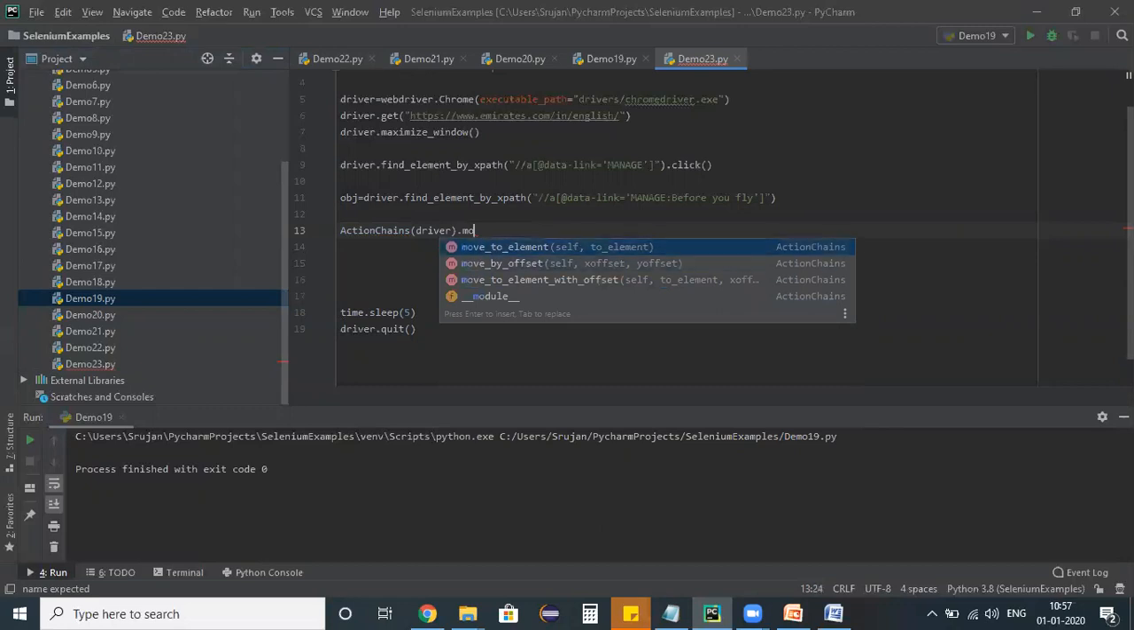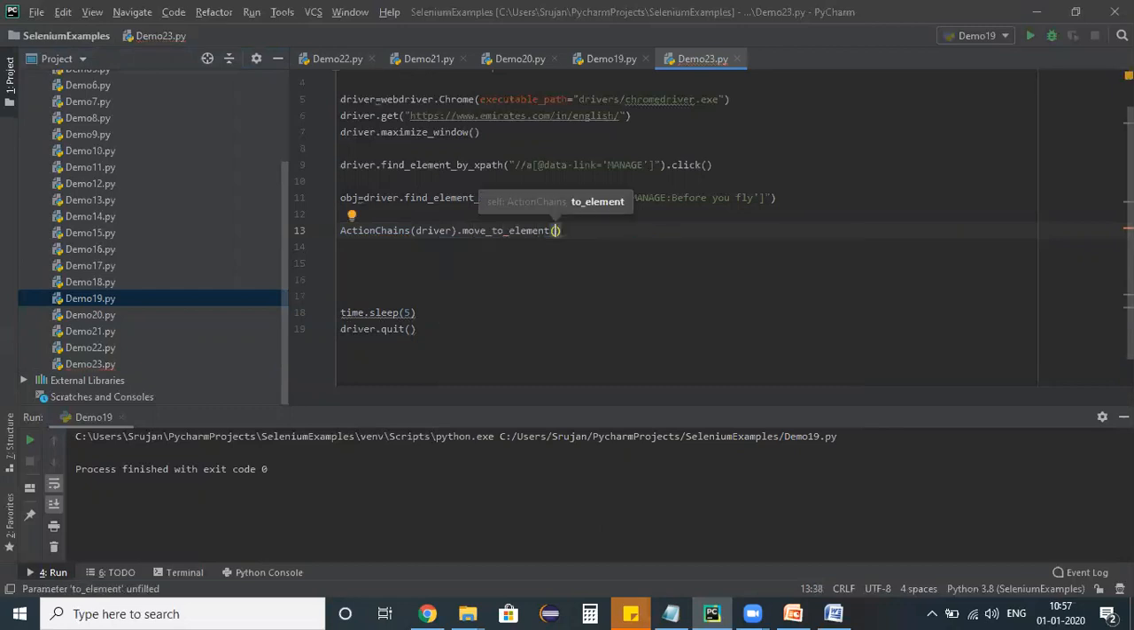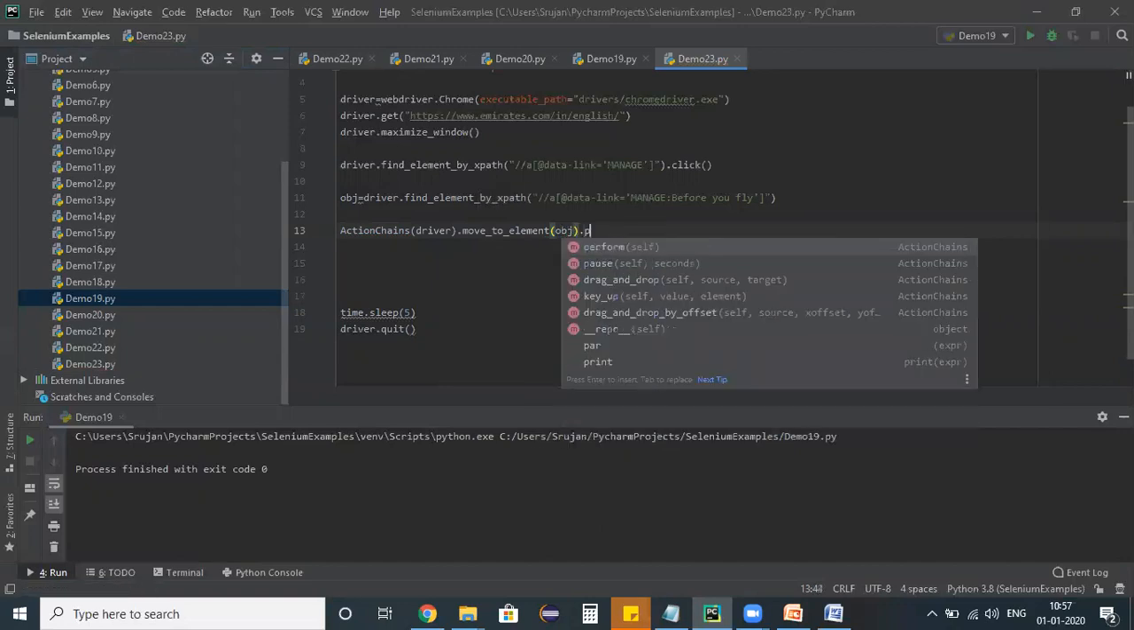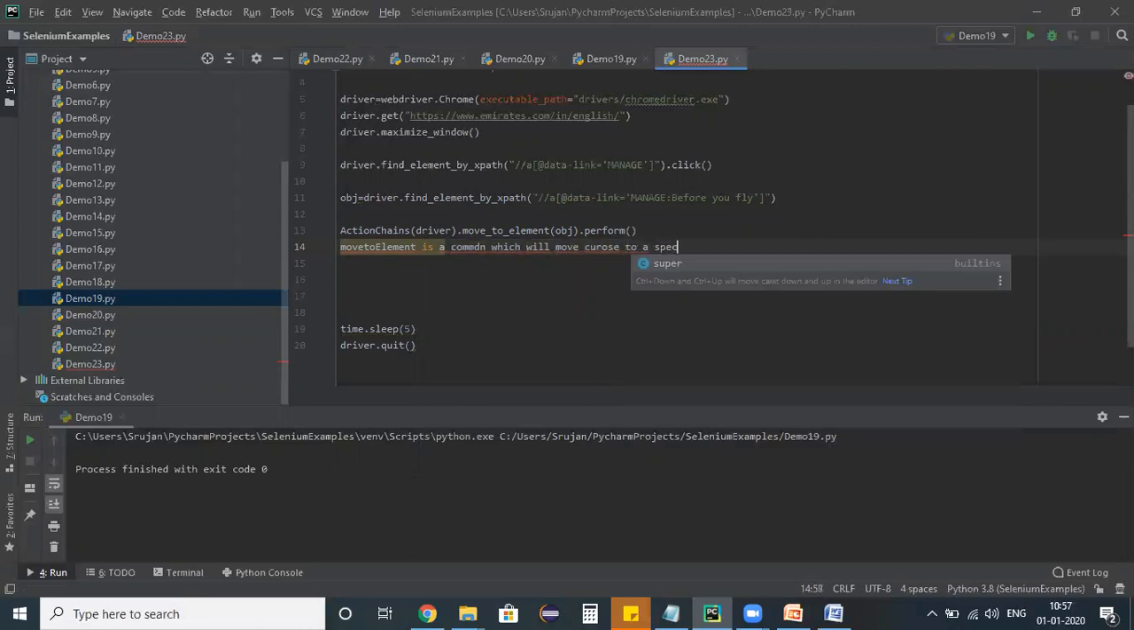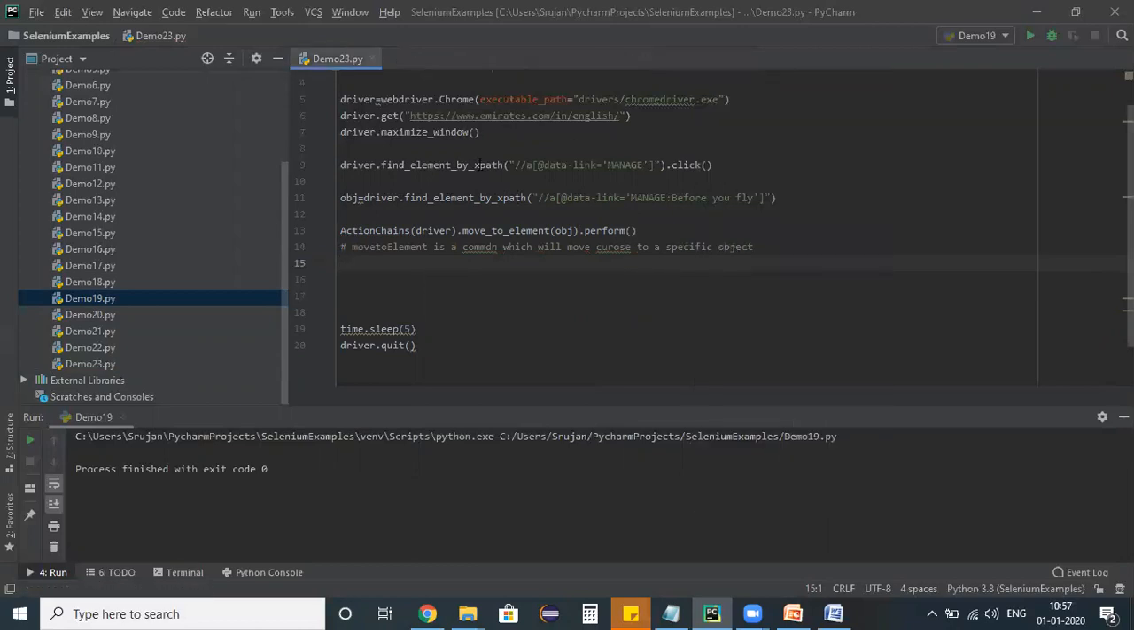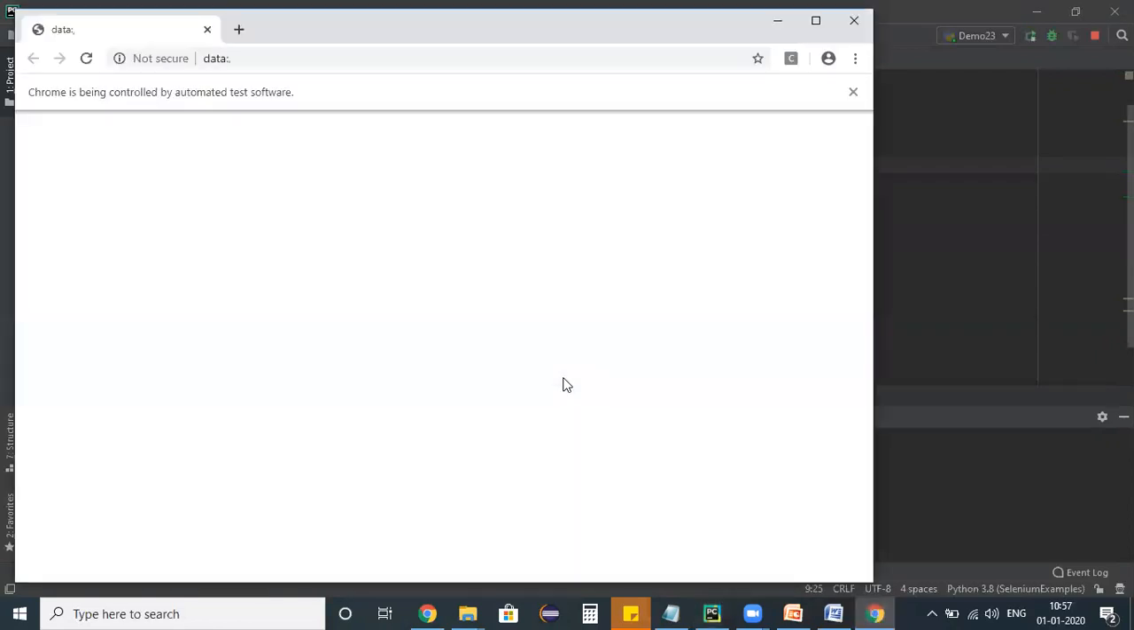Among all those options, move to element is the command which I can use whenever I know the specific object information, and I am using dot perform. So here, move to element is the command which will move the cursor to a specific object. Okay, that's it. And perform is the method which is used to perform that operation. Now, let me run my test script and see how this is going to work.